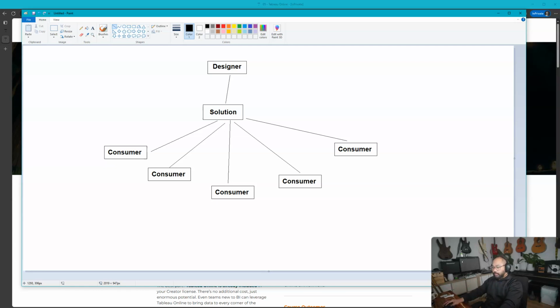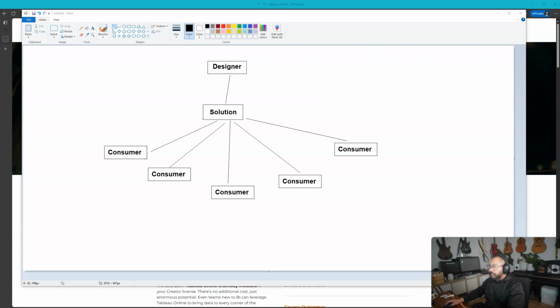And this is where Tableau Online really helps. So let me do a demo of it. I'm going to jump over to Tableau Online. You can see it in action.